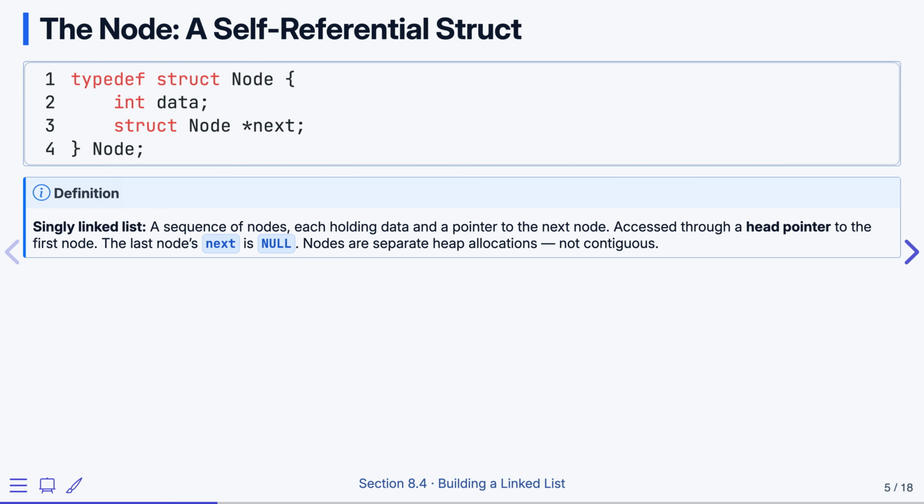You have to follow i pointers from the beginning. This is the building block, the node. A node holds two things, a piece of data and a pointer to the next node. Notice something peculiar. One of the fields, next, is a pointer to the same type, struct node star. This is called a self-referential struct, and it is the foundation of linked data structures.